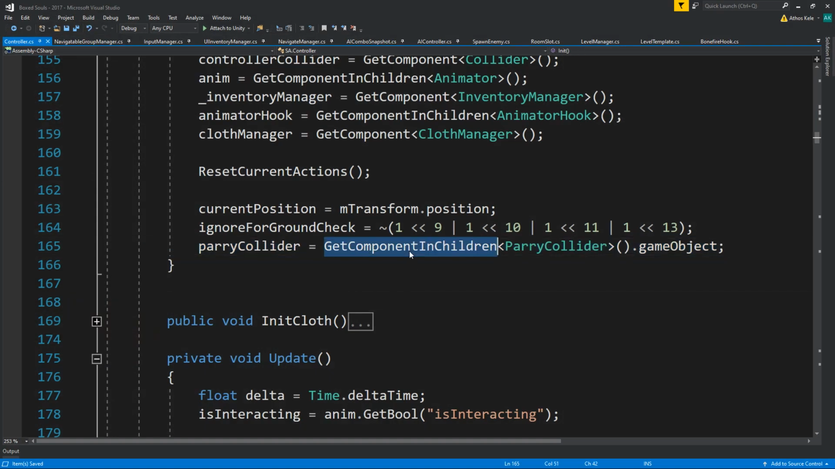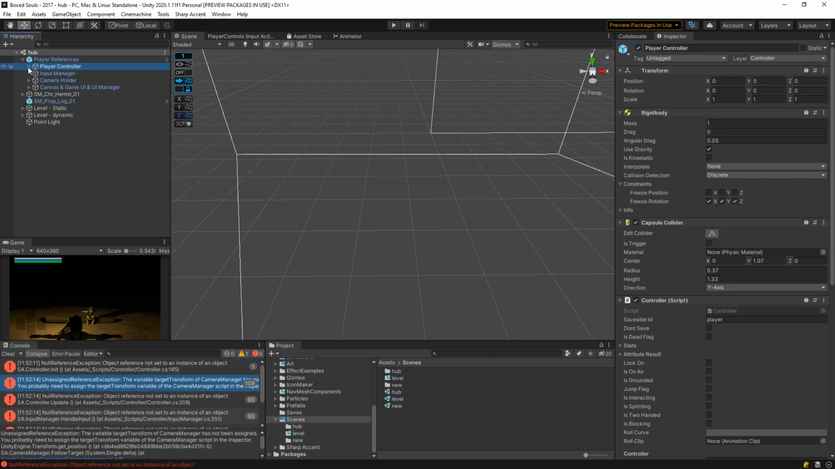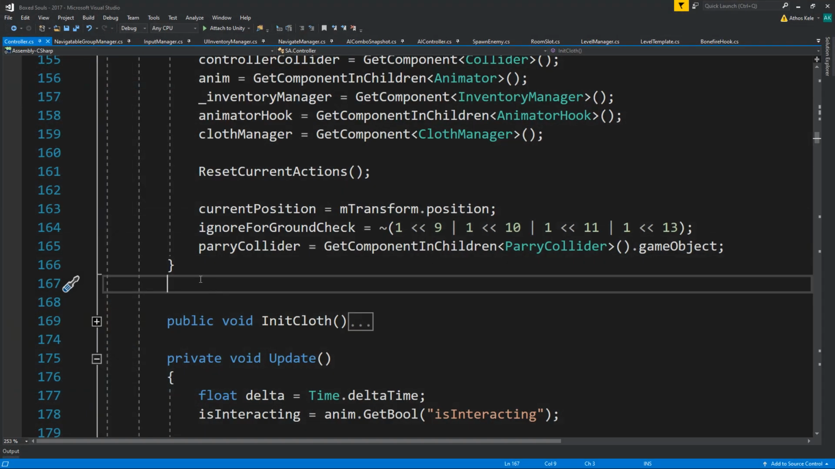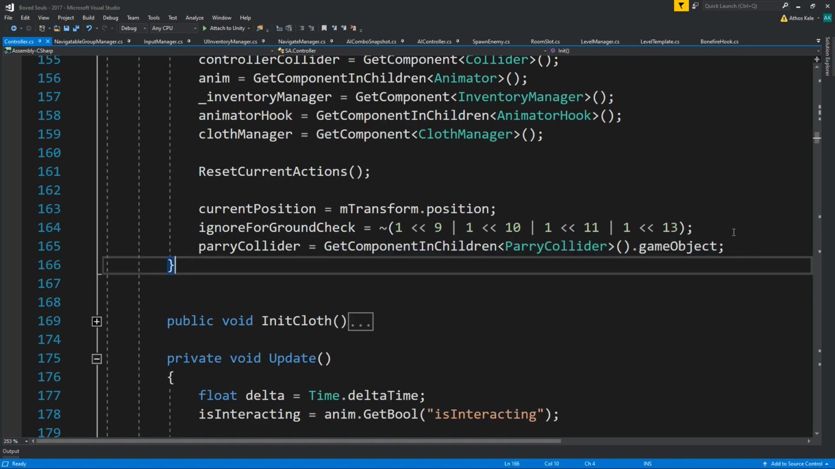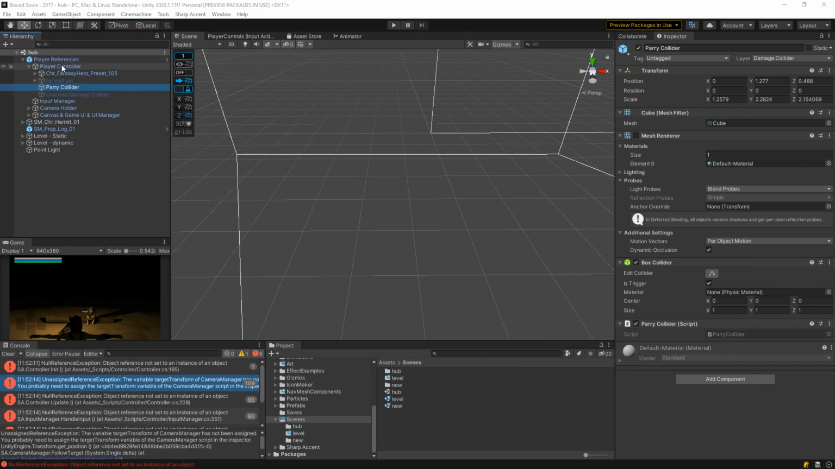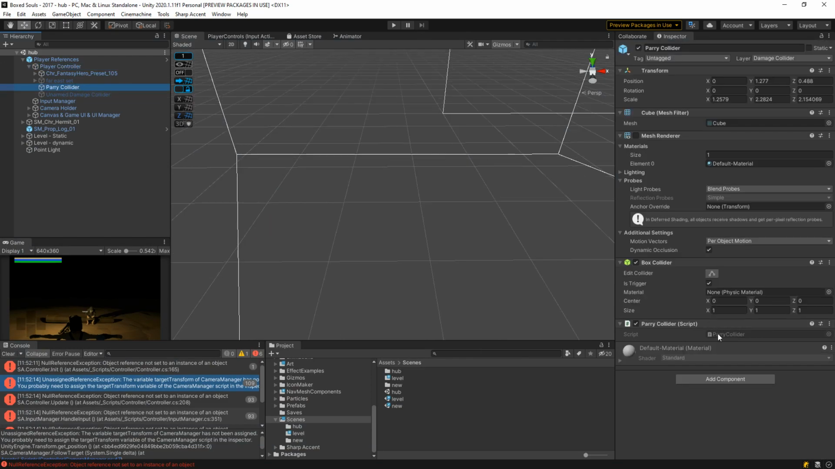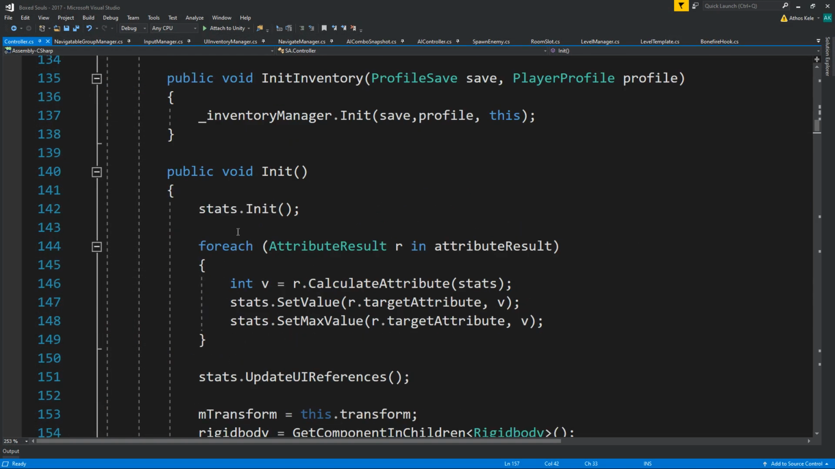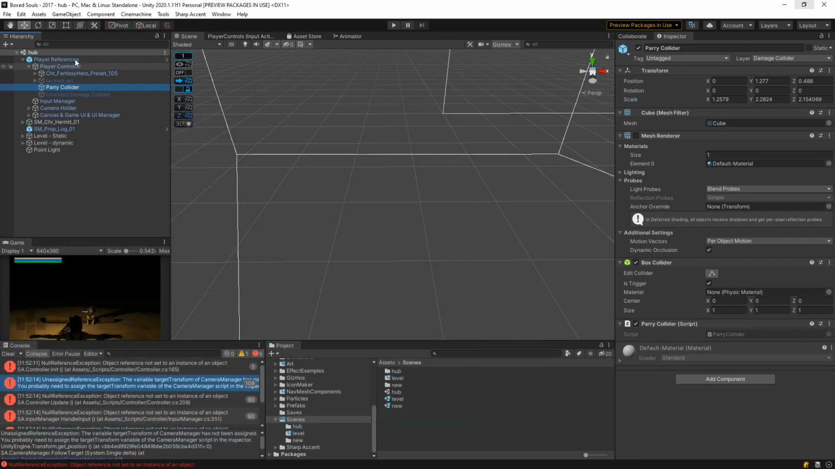So let's see, particle collider, get component incinerator particle collider. That's what happens from the player controller. Okay, then. So that's under the controller. Get component incinerator particle collider. That's the controller. It's kind of weird why we're getting this error then. So let's put a break over here, attach it, and let's test this.